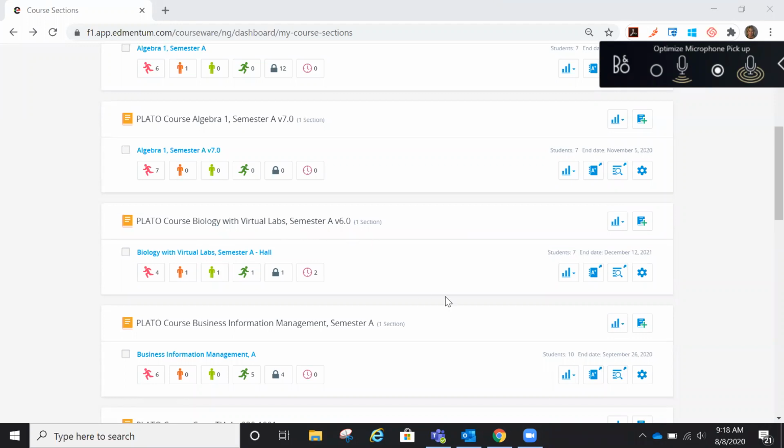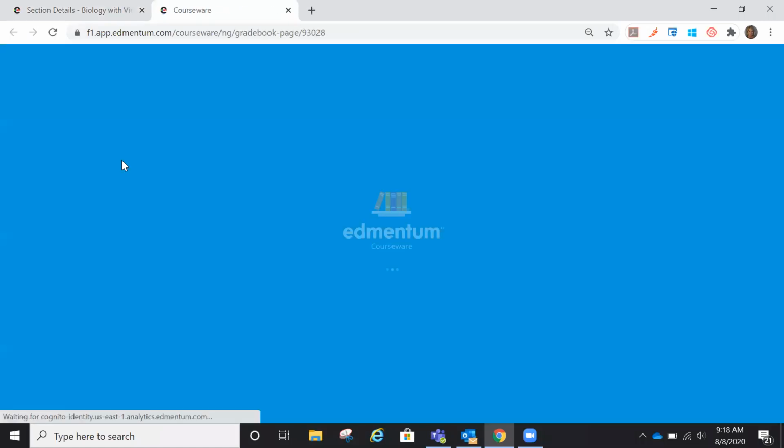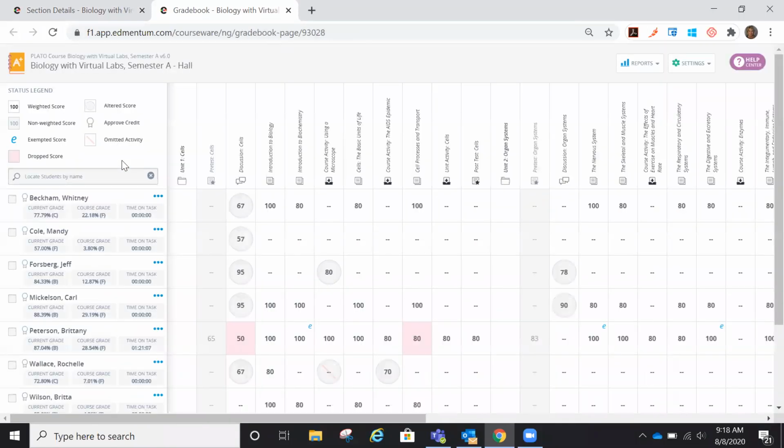I'd like to point out that you can access the gradebook from outside the section, right here, or we can go inside of our section and we can also access the gradebook from inside the section. So let's click on Gradebook and take a look at all of the options that we have here.